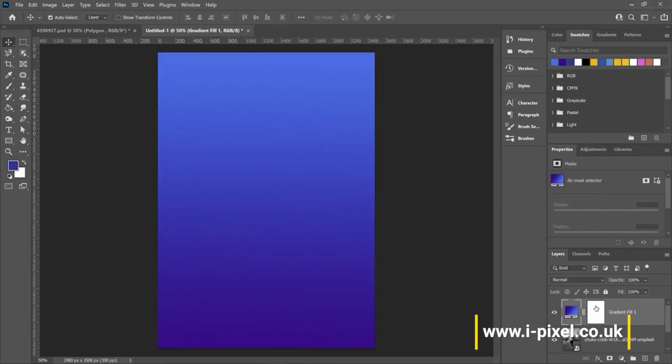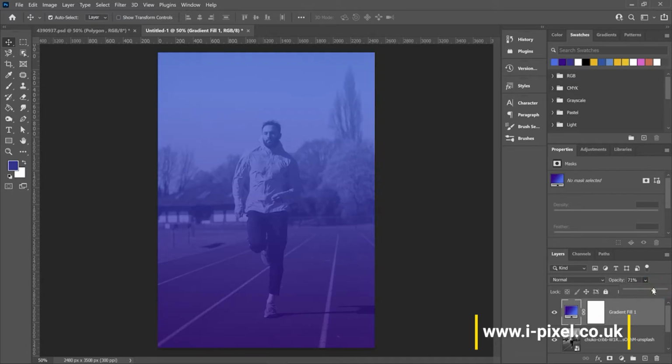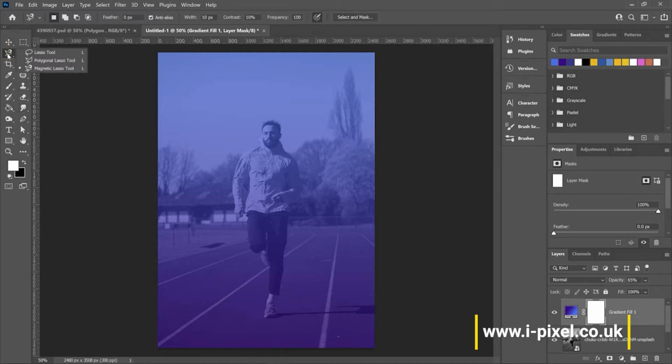Click OK. You will notice that we have a mask layer, and I can just, maybe we can just lower the opacity to see where we want to crop. And back to the layer mask, make sure the foreground is white. And in this case, I can use the polygonal lasso tool. Just click view, click again.